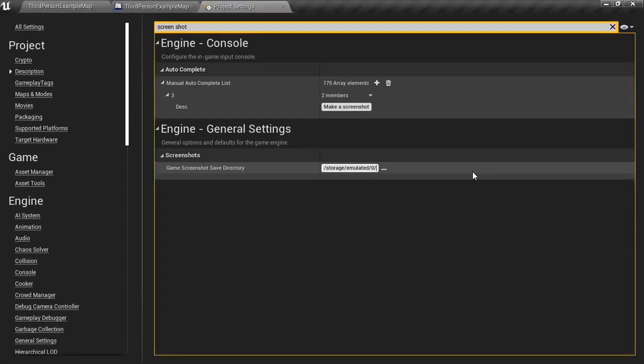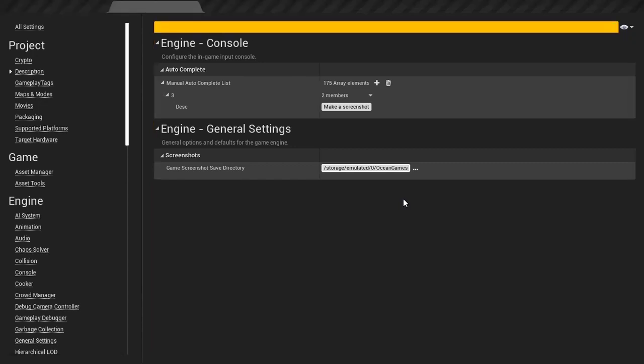If that folder already exists, it will save the screenshot to that folder. And if the folder does not exist, for example, there's no folder named Ocean Games, it will create a folder named Ocean Games and save your screenshot to that folder. So I guess it helps.